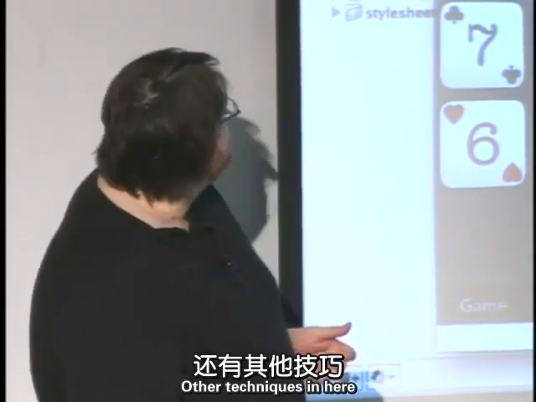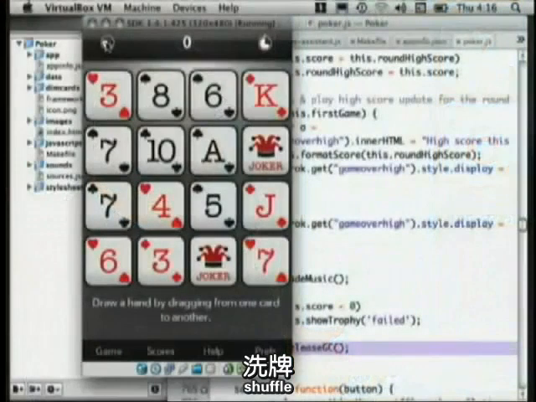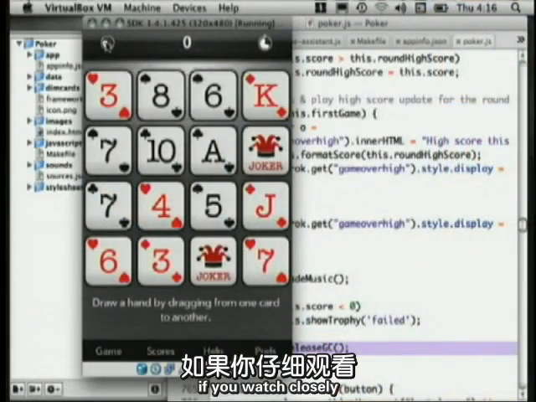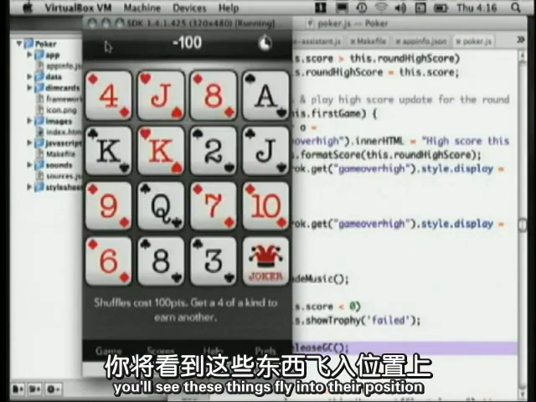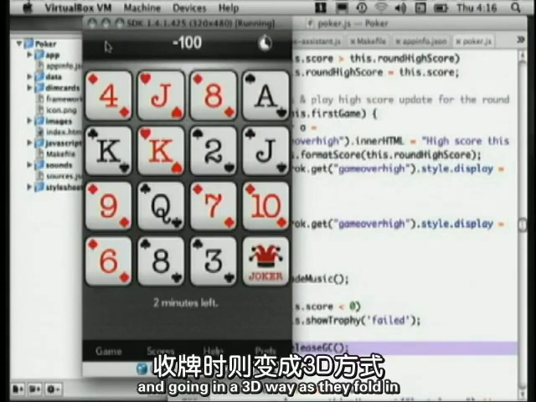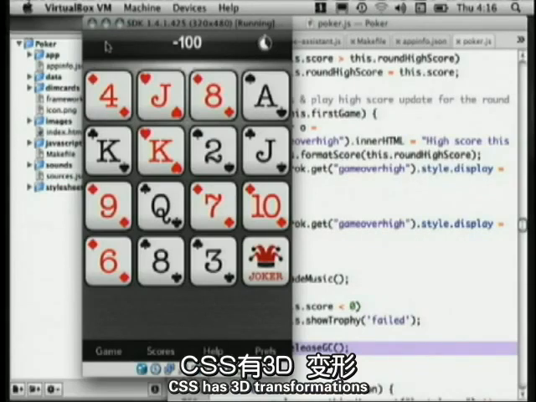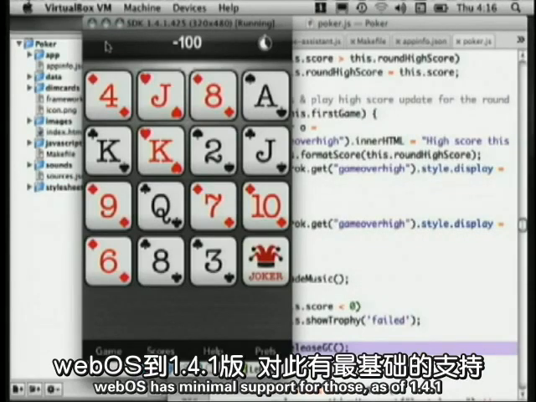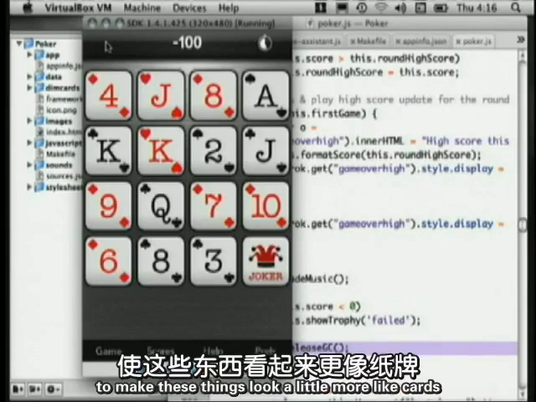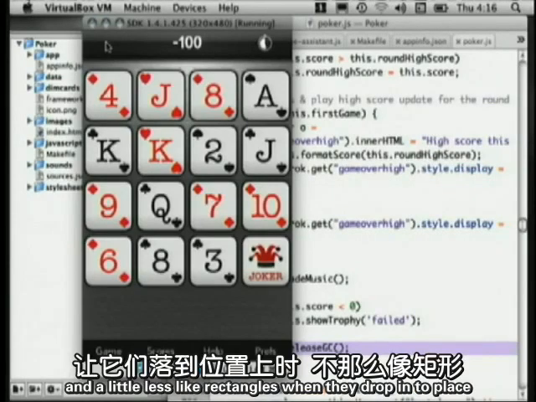Okay, so other techniques in here. You can do the shuffle. If you watch closely, you'll see these things fly into their position, and then they're also sort of rotating and going in a 3D kind of way as they fold in. That's also using CSS. CSS has 3D transformations. WebOS has minimal support for those as of 1.4.1. So I'm exploiting it to make these things look a little bit more like cards and a little less like rectangles that just sort of drop into place.